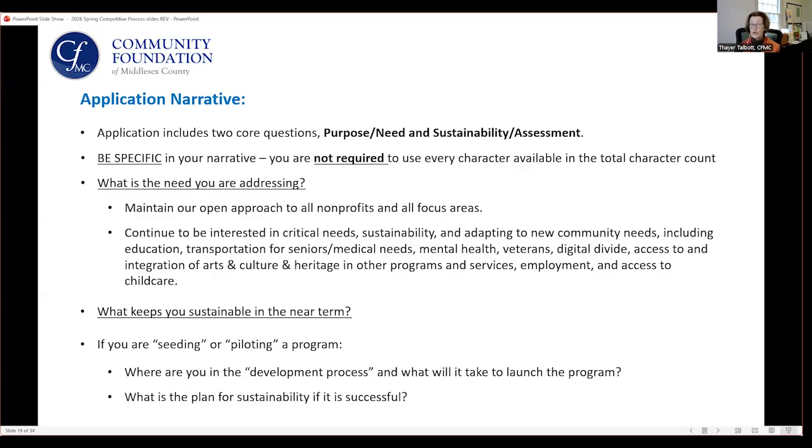I encourage you to draft your responses in some type of Word or Pages document so that, one, you can track your characters, but also so that you can ensure that you're speaking specifically to what your need is and what you're hoping to accomplish, the timeline, your goals and objectives, who it will benefit, how you're going to do that outreach, because you can paste it into the application itself. In the character count, it will count bullets, it will count paragraph returns.